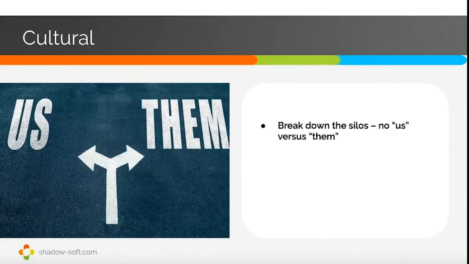Culture is a huge thing for DevOps. One of the biggest challenges for organizations going into a DevOps transformation is addressing the cultural needs and cultural requirements of that transition. But one of the side benefits of DevOps is the breaking down of silos. Traditionally, a lot of companies have this feeling of it's us versus them.